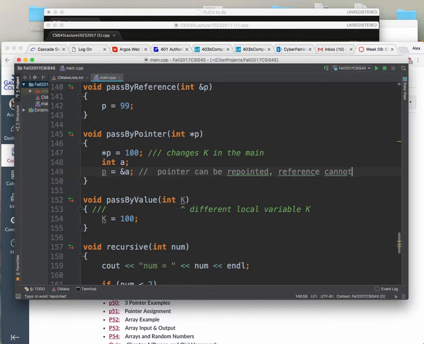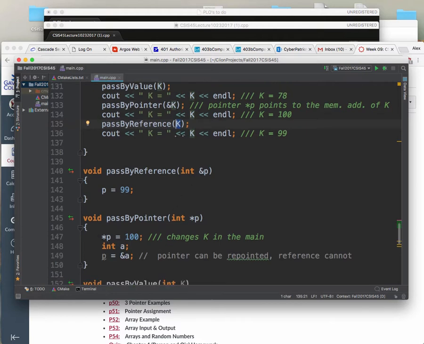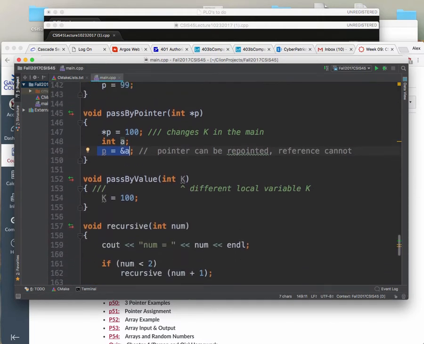Reference cannot. Right? So what is the meaning of this? Well, this p here is permanently connected with the k. Okay? So I cannot change it. It will always be connected to the memory address of that thing. Right? But the p, it is initially connected to the memory address of k, but then later on I can repoint it to some other variable if I wanted to. Okay? So there you go. Pass by reference, pass by pointer, pass by value.